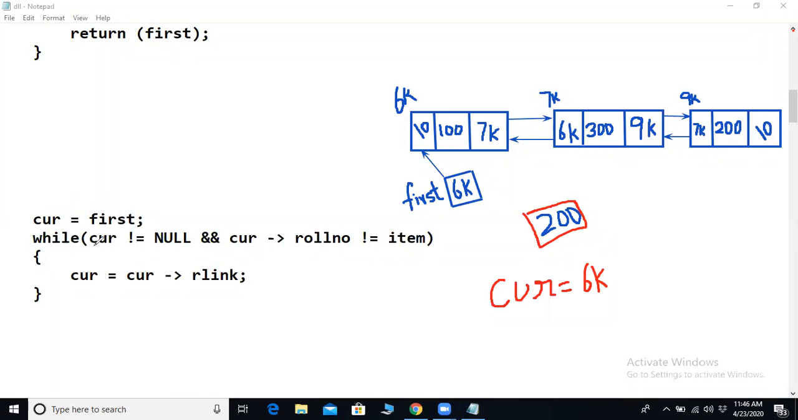Now come to the while condition. 6000 not equal to null: true. Then the next one: what is the cur value? 6000. What is there in 6000's roll number? 100. 100 not equal to 200: true. So the left hand side is true, and the right hand side is also true.